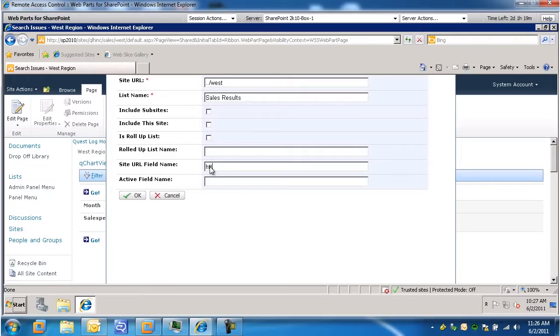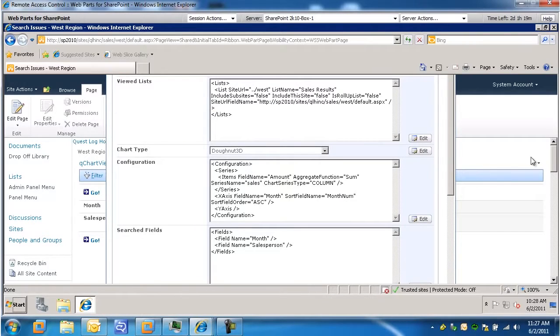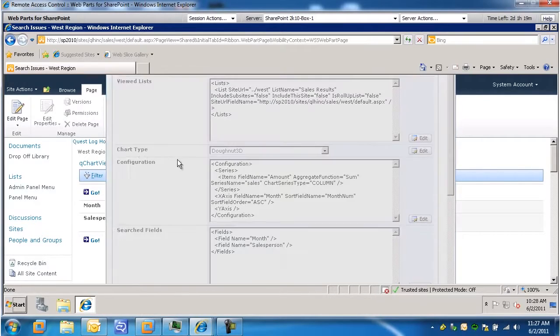So you could say HTTP, site URL, field name. You want to maybe map to this thing right here, the main page, default.aspx. So let's do that, and let's go ahead and click on OK. So that will be my drill down URL. We'll go ahead and save this. What else did I want to show from here?